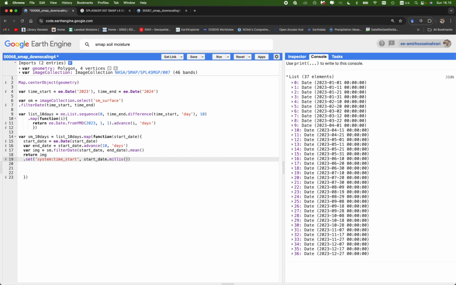information in millisecond format. As I mentioned in the previous tutorials on my YouTube channel, Earth Engine uses the millisecond format for time series analysis. That's why the start date and end date in the properties should be converted to millisecond format. Then .set again for system time end, and this time the end date in milliseconds will be available.